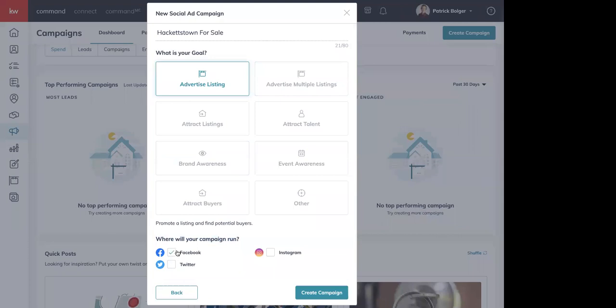Where will your campaign run? You can check off Facebook, Instagram, and Twitter. You can check off all of them. You can check off one. I usually like to just do Facebook. Whenever I do it on Instagram, I never get any leads. I get people looking at it. No one really clicks on it and submits their information. So to me, that's a waste of money. I'm going to spend my money on Facebook, but you guys can do Instagram and Facebook if you want. And I don't know anyone that still uses Twitter other than Elon Musk. So I'm not going to check off Twitter, and I'm going to press create campaign.